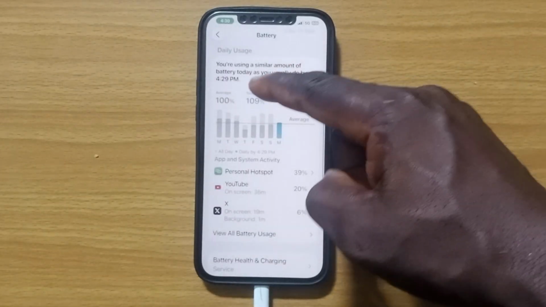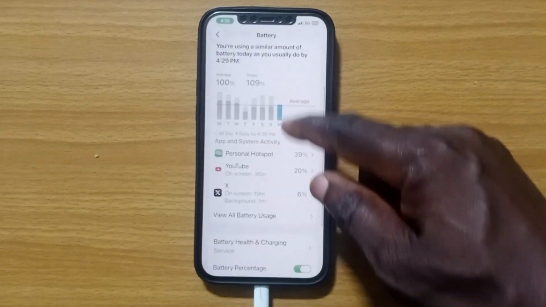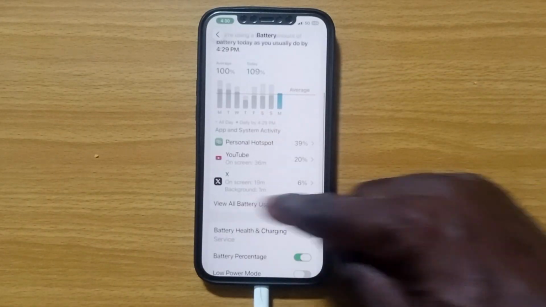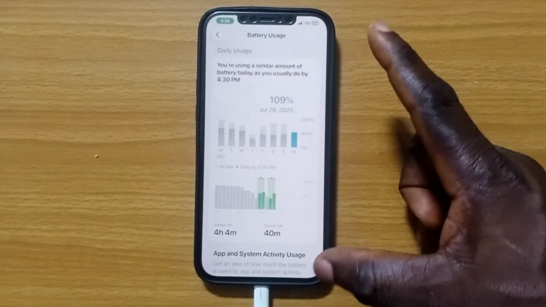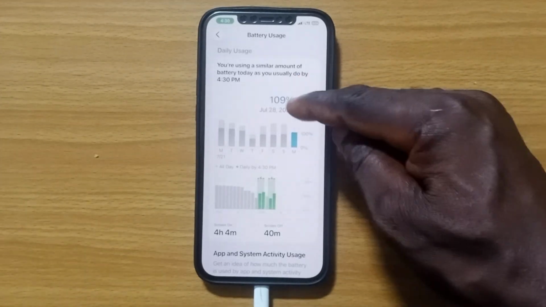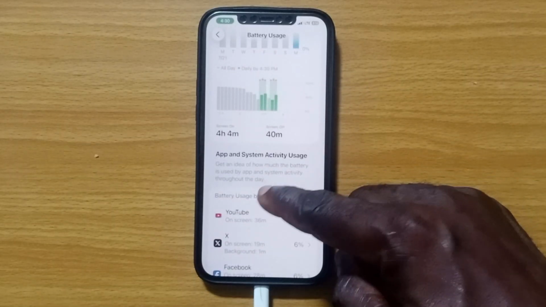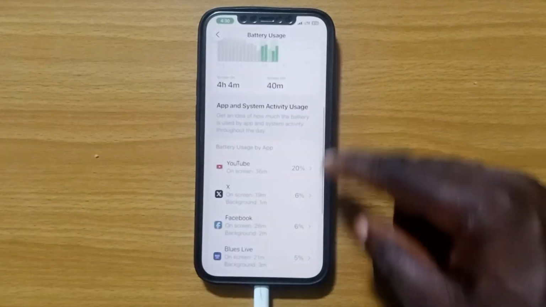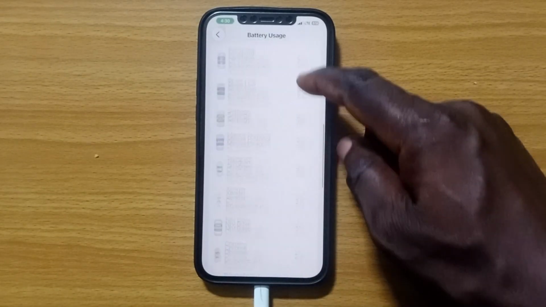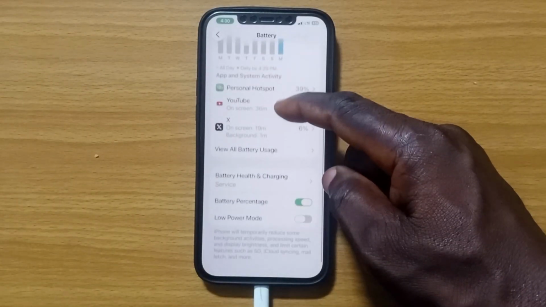Not only that, guys, you have access to the usage of your battery on a daily basis as well as on a weekly basis. You can see it here, guys. Average 100%, today 109%. Then tap on View All Battery Usage. Now when you tap on all battery usage, you have access to this particular one. You can see, guys, you have 109%. Then you have access to this. Then if you scroll down a bit, you have app, system and usage. So you have access to the apps and other devices that use more of the battery on your device. This is a very good feature on iOS 26 that no one is talking about.